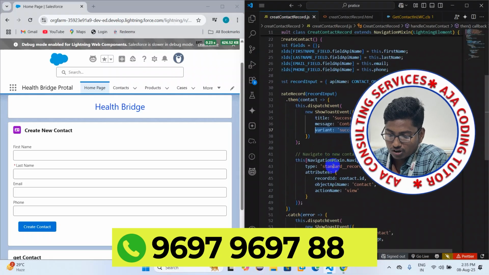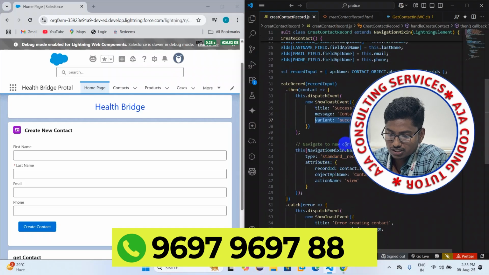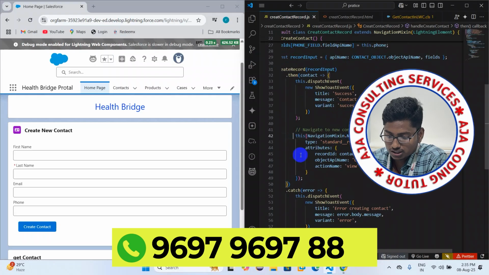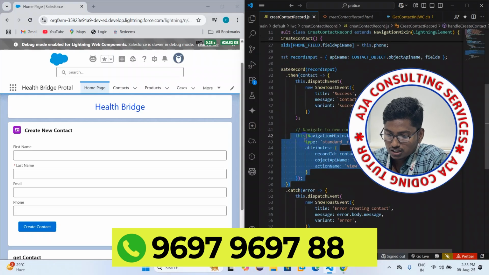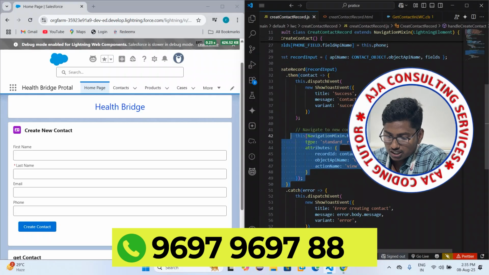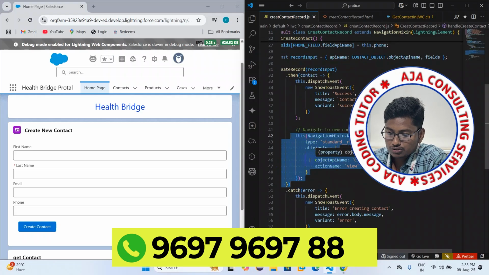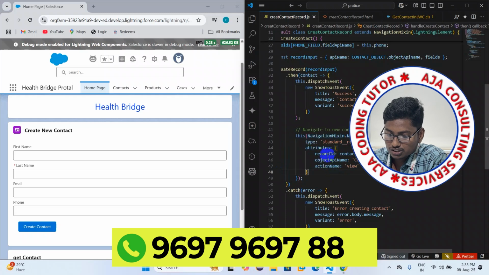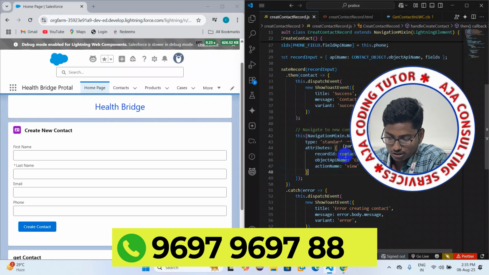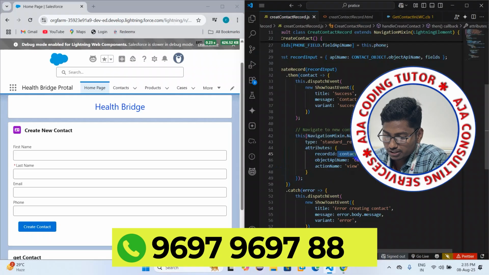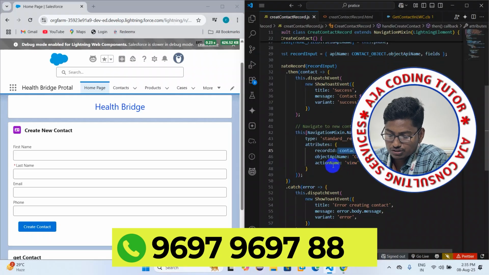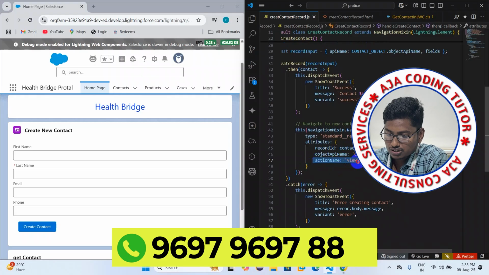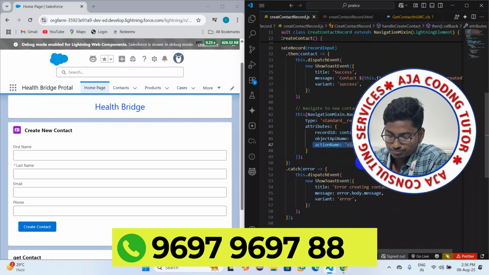After creating the record, I want to navigate to the record page, so I am using the NavigationMixin. See here, the type is standard__recordPage. In attributes, recordId is which record you want to navigate to, the contact Id, objectApiName is Contact, and the actionName is view.